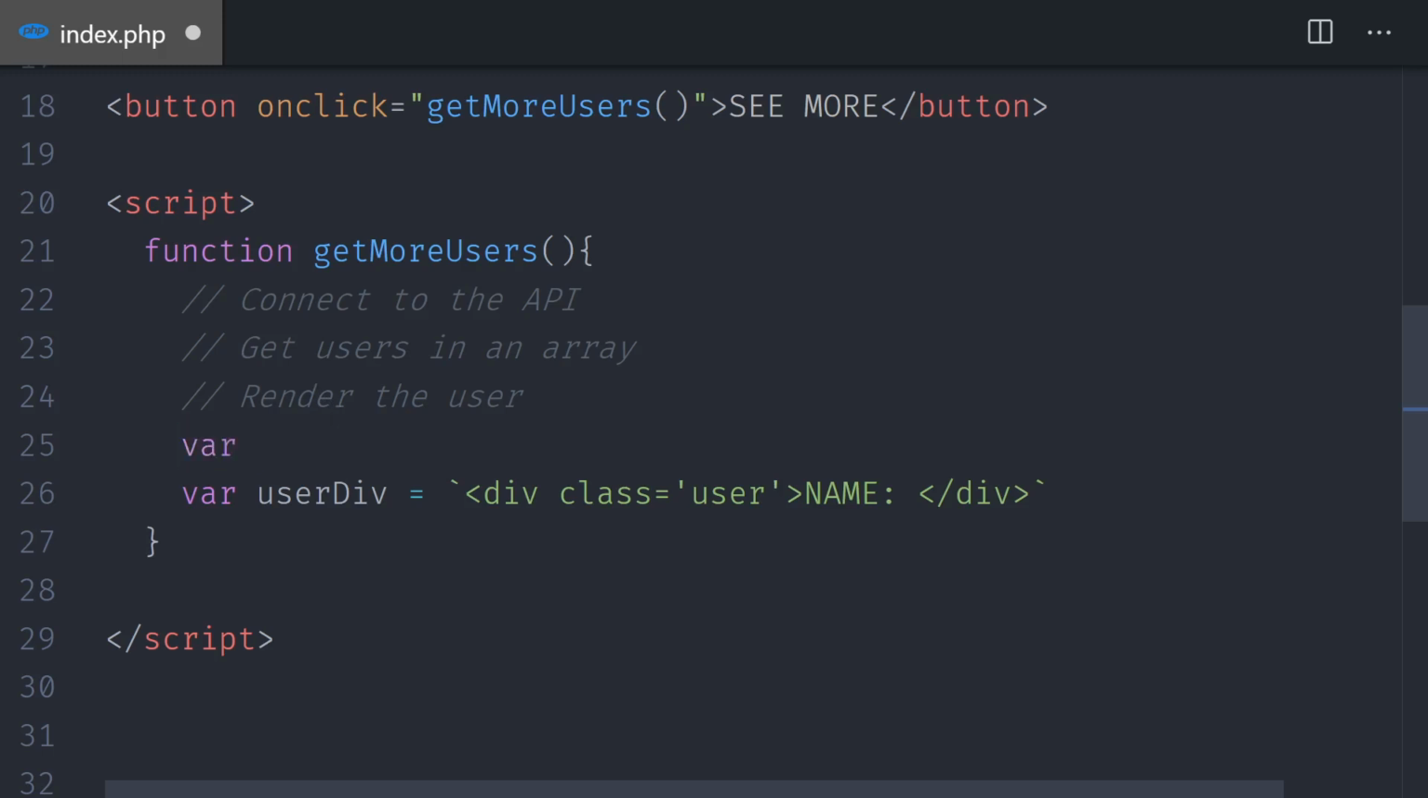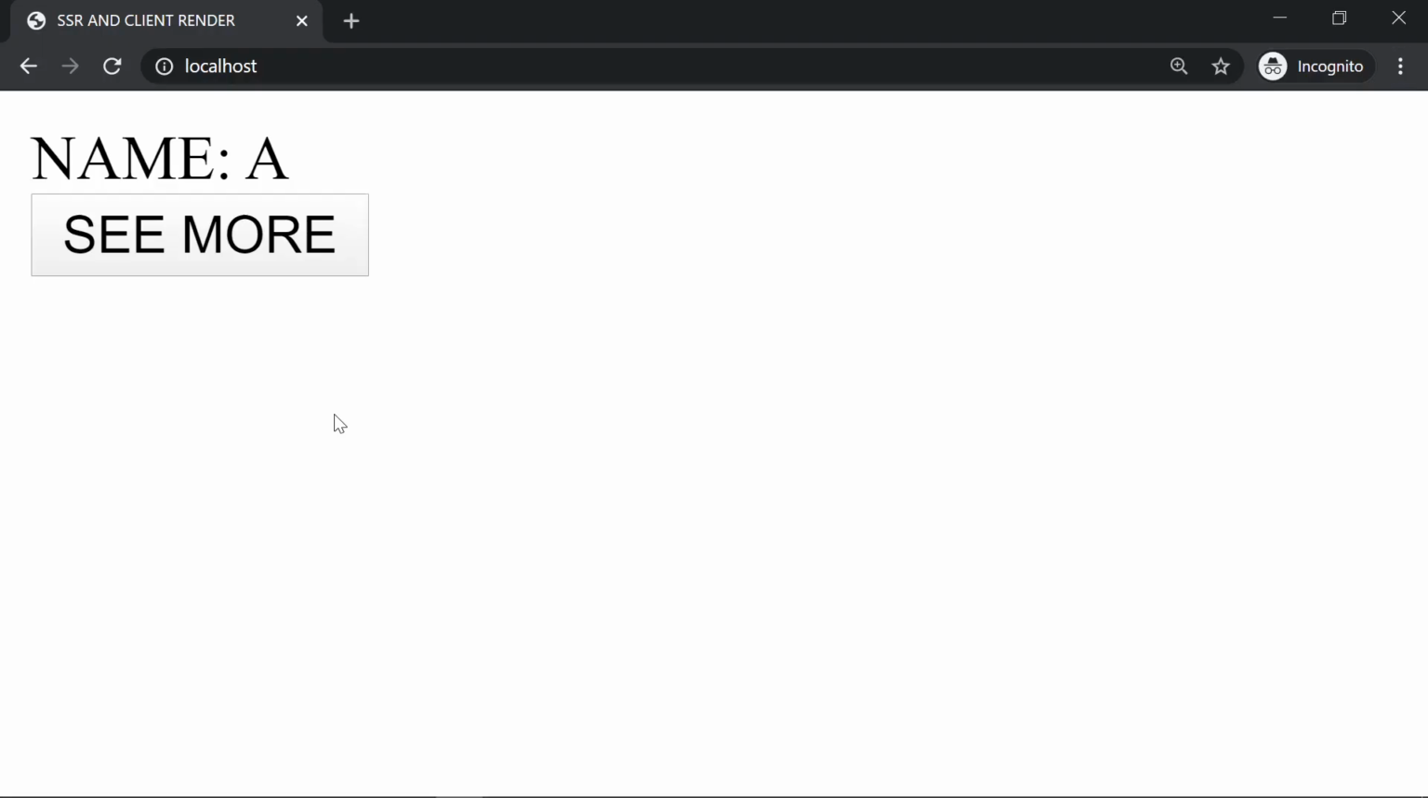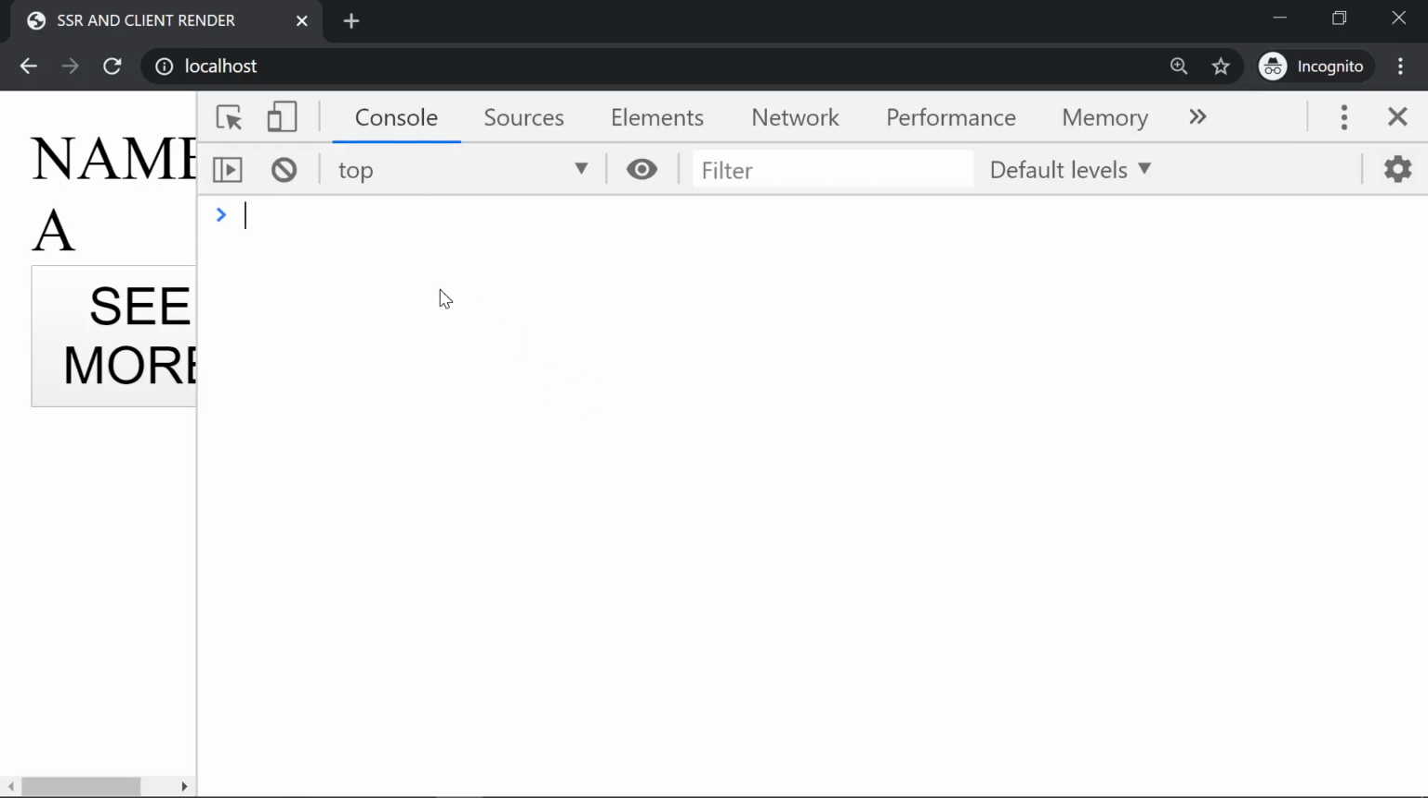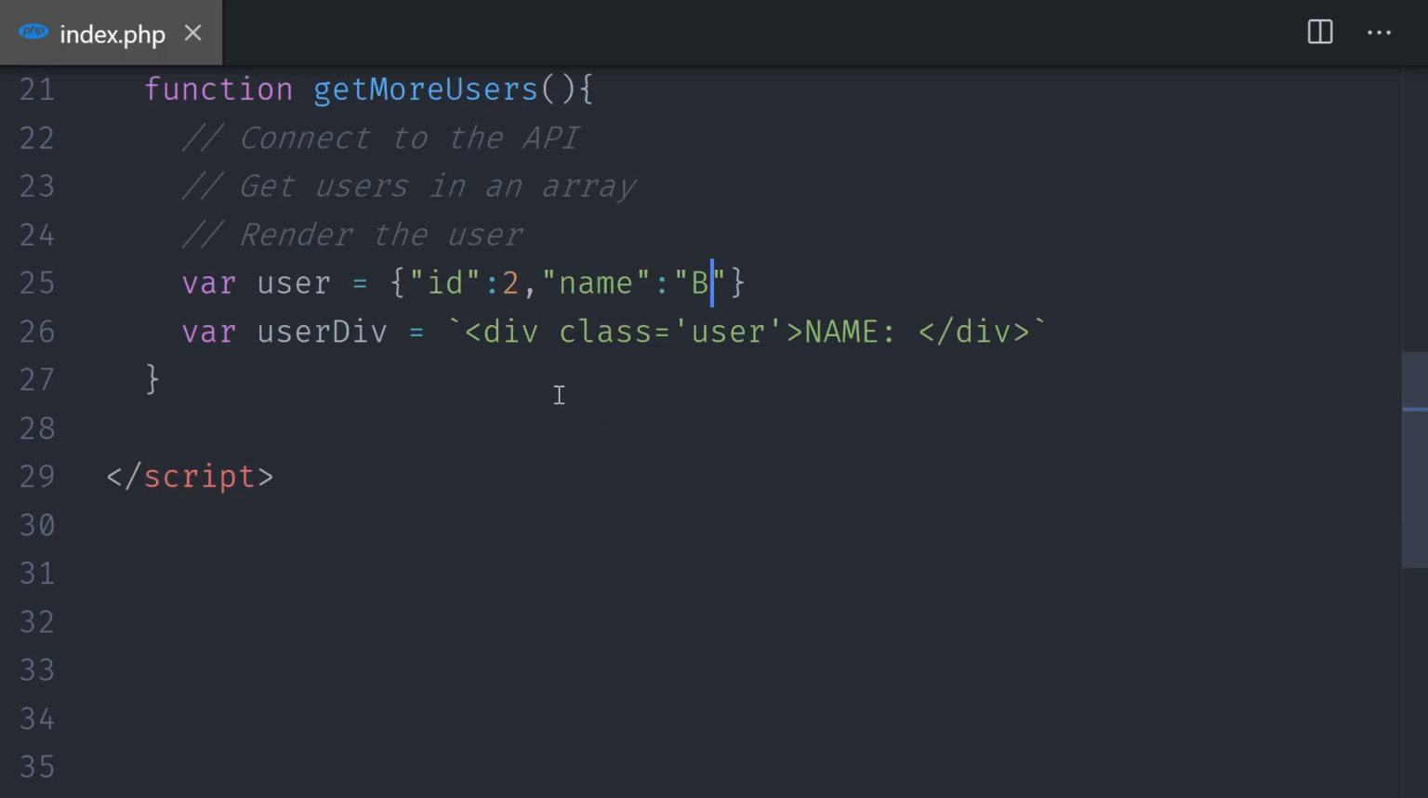It could be a let, it could be a const. In this case, I will just create a user object. That's the object that we got. It also has an ID. In this case, the ID will be 2, and it has a name. And in this case, the name will be B. Let me save it and quickly do a test. See if there are any errors. Not that I can see here. Let's open the console, reload. There are no errors. That's looking good.